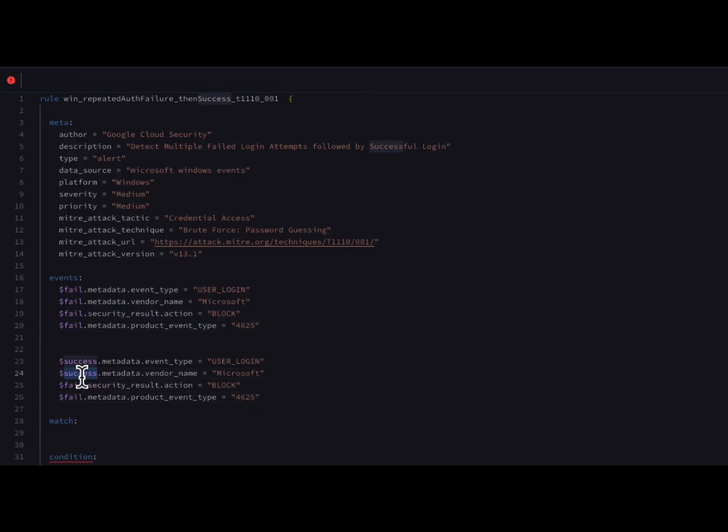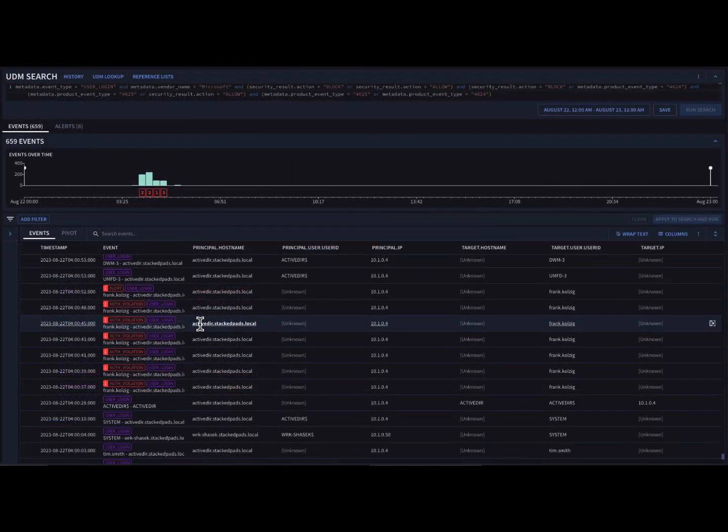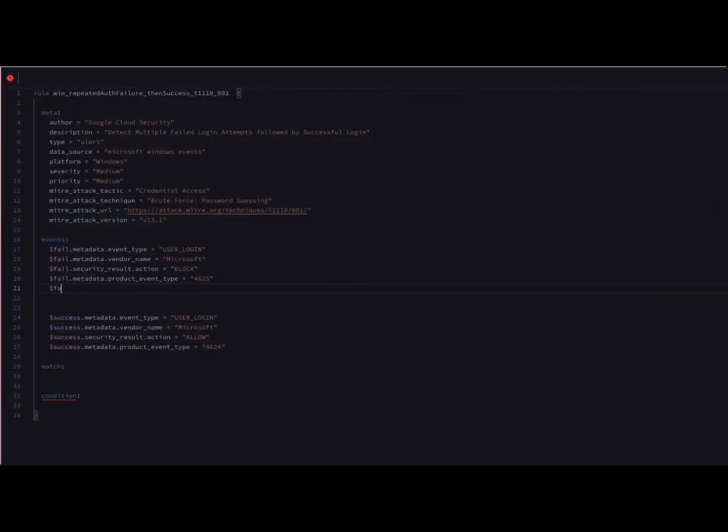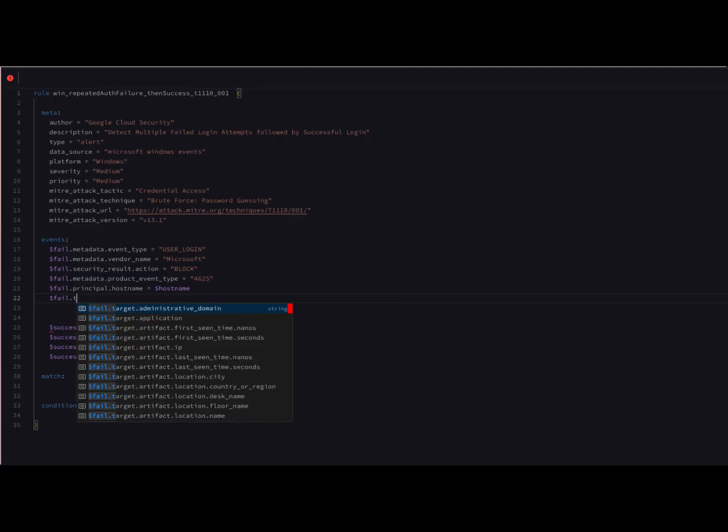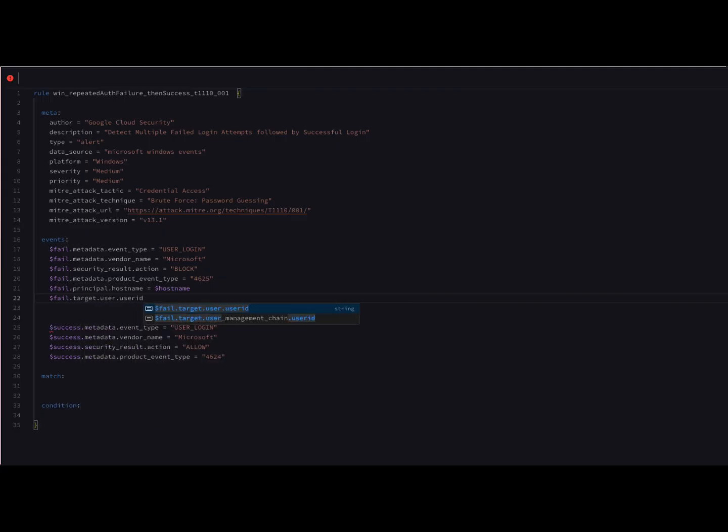We need to create our joins to link the failed and successful logins together. We can use UDM search to view our events in a tabular manner, and we can see that the principal hostname and the target user ID are the common fields that will be used to join our events together. Let's create placeholder variables for both fields in both the fail event criteria and the success event criteria.